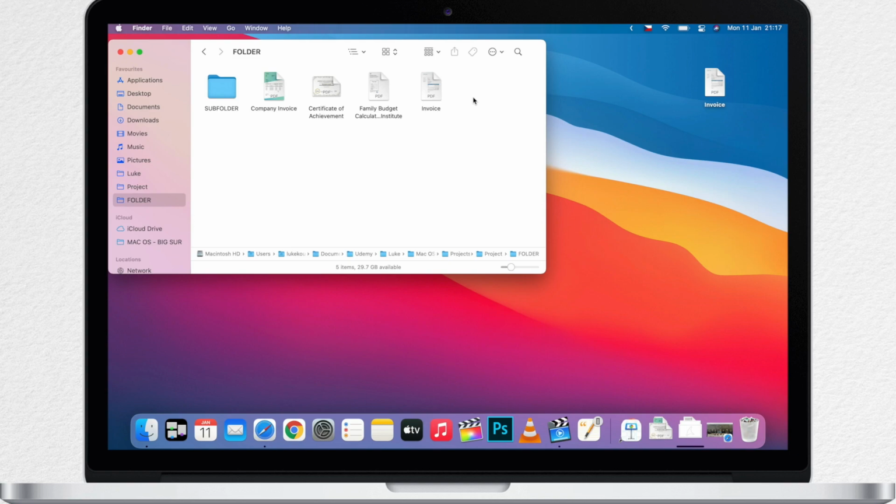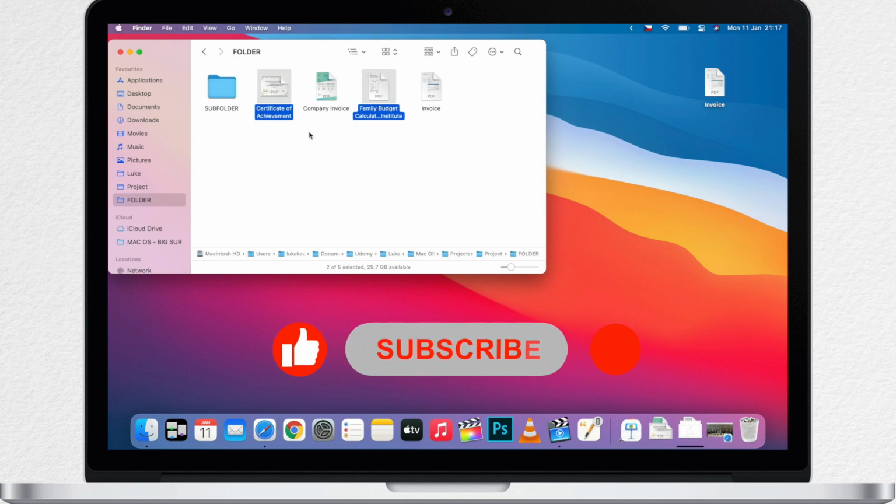And of course, all of these methods, including copy-paste, work for multiple files. So you can select many files and work with them all at once.